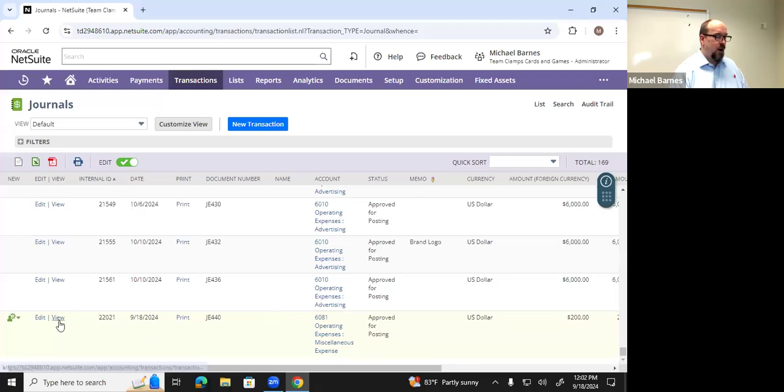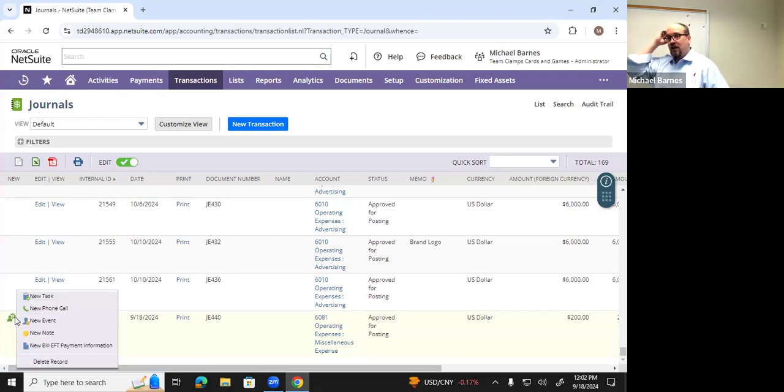So you'll notice over here that we're highlighting this journal entry. I've got this little person with a gear over there. You'll notice that there's some options here. Down at the bottom, we have delete record. Since this has not been a posted journal entry yet, we do not have to accept it. We can just delete it.